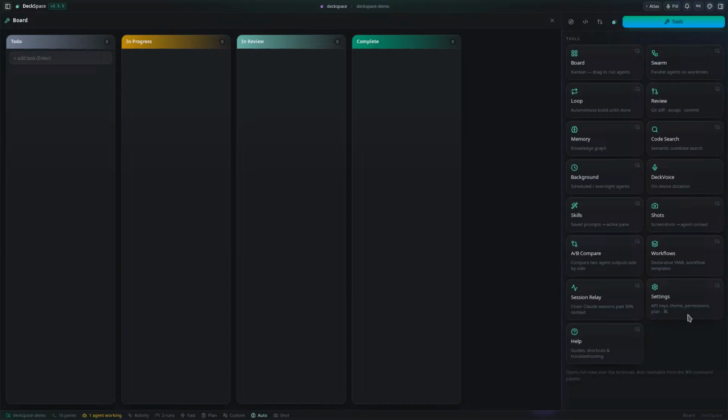Now the interesting one. Spawn Claude on the checkout bug. That's the Spawn Agent tool. One coding agent, one pane, given a task in plain words. Remember Chapter 4. DeckSpace doesn't ship a model. So Spawn Claude means launch the Claude CLI you already installed and signed into, in a real terminal pane with your key.